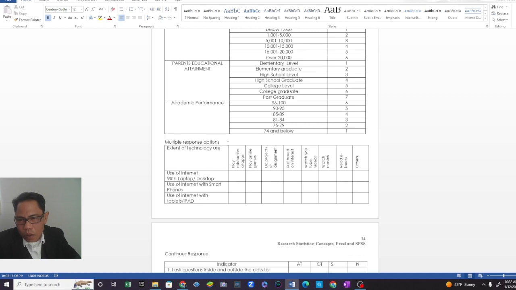Next is multiple response options. So we have extensive use of technology: replace educational apps, play online games, do project assignments, surf based on interest, watch YouTube videos, watch videos, read books, and others. Use of internet. So what do you think here has the highest value? Let's say 1, 2, 3, 4, 5, 6, 7, 8. So this will be 8 and 7, and 6, that's 5, then watch video 4.